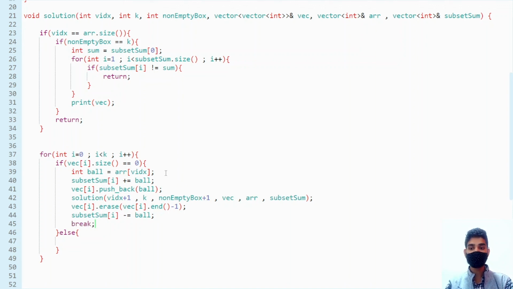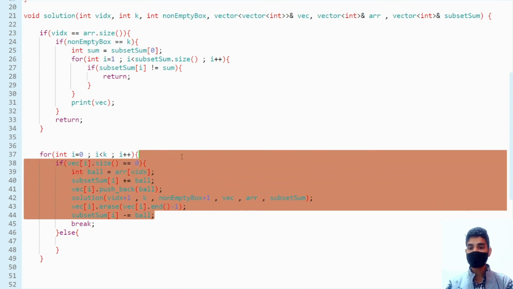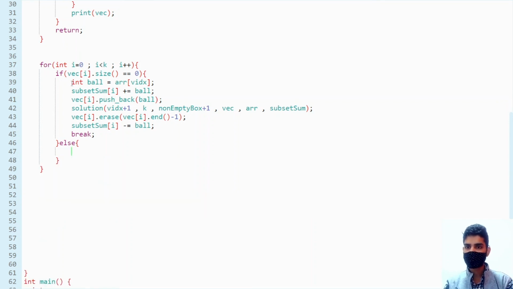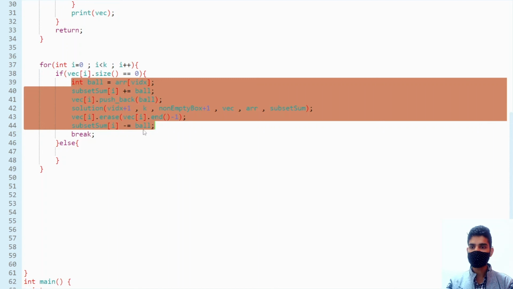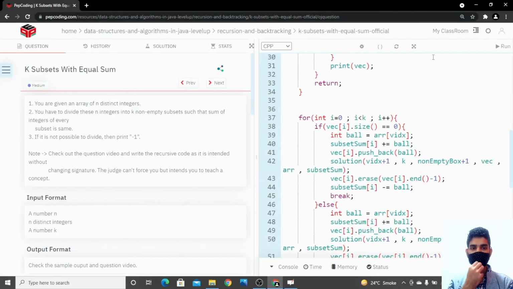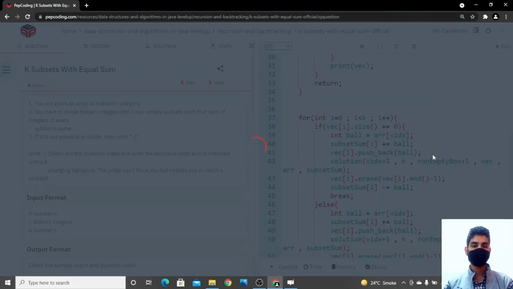I am not going to explain why we are breaking because this is explained in the previous video. Let's copy this, and there is only one change. Control C, Control V. The only change is I have to not increase the value of the non-empty box, because this box is already filled and I am placing one more ball into this box. So this will remain the same. Let's check how many errors we got. Okay, no errors. Let's submit that.